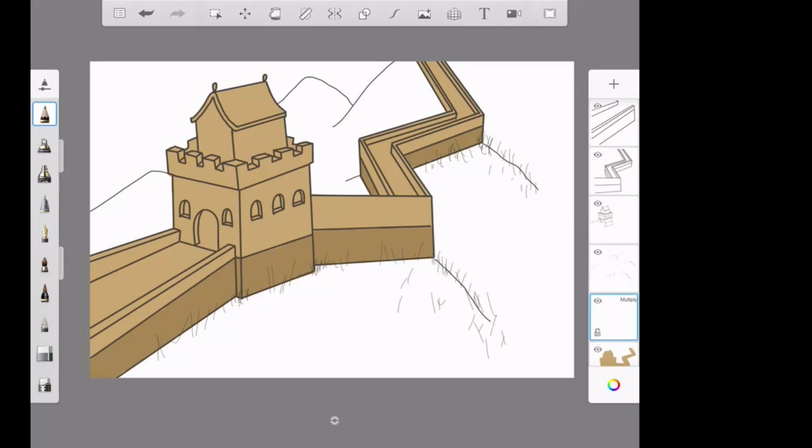Can I assume that everyone's kind of done with the base coloring for the wall? Because we're gonna go on to shading. If you don't say anything, okay.